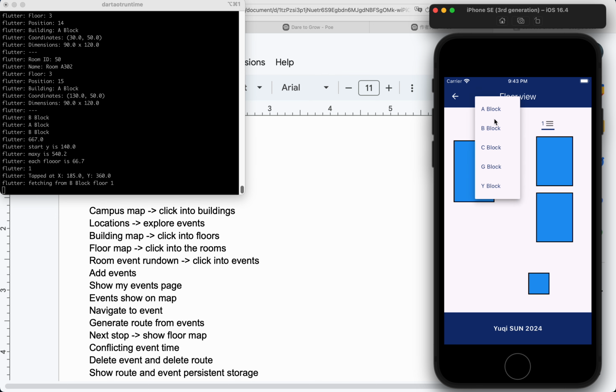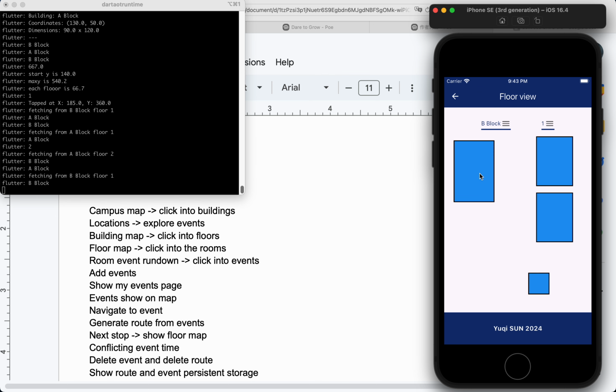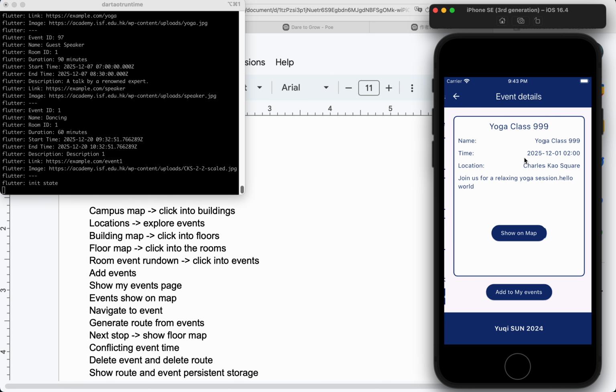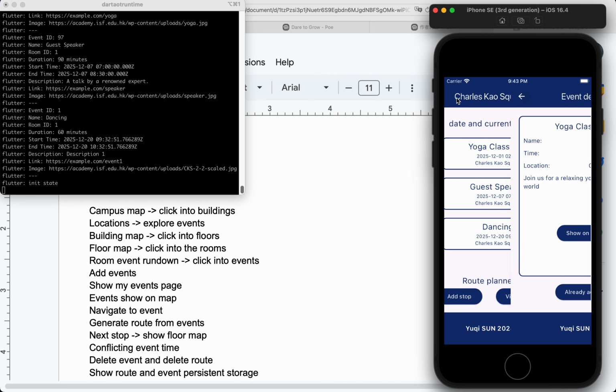Of course, you can go to A blocks, you can go to A2, but let's go to B block for now. And then you can go into, these are all the rooms, so you can click into Charles Kell Square, and these are the events happening inside the room for the day, which shows the date and the place it's happening in. So let's go to yoga class, and then we'll add it to my events. So now it's added.